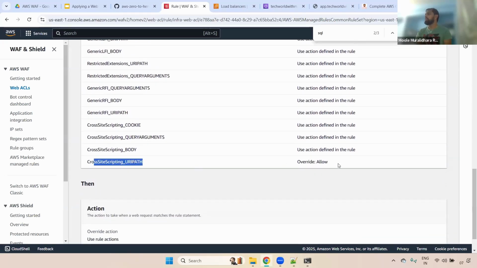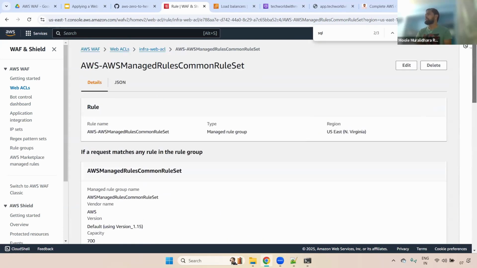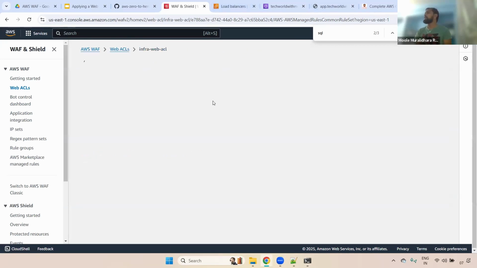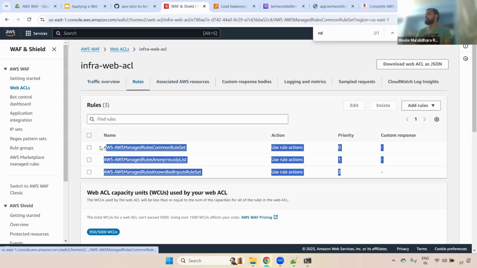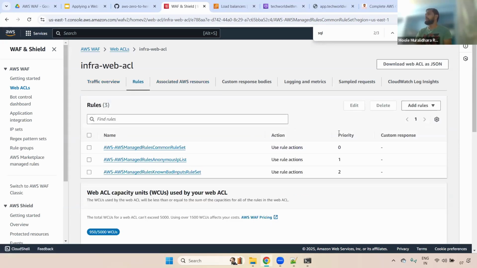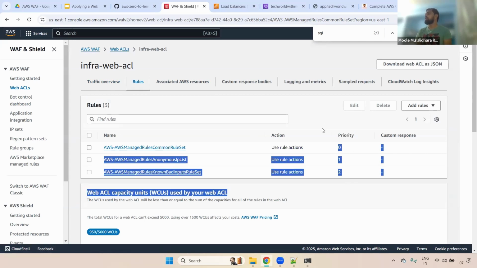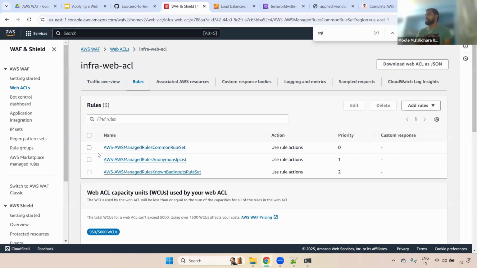If you want, you can do that one. If you see here we mentioned that override allow this specific URI path, it will be displayed here. Okay, clear, right? Any questions? Okay, these are the managed ones. If any requests come, whatever we mentioned, it will be blocked. And also here we can see the priority as well: 0, 1, 2, automatically. If you want, you can change the specific priorities as well. Okay, clear, right? Any questions?